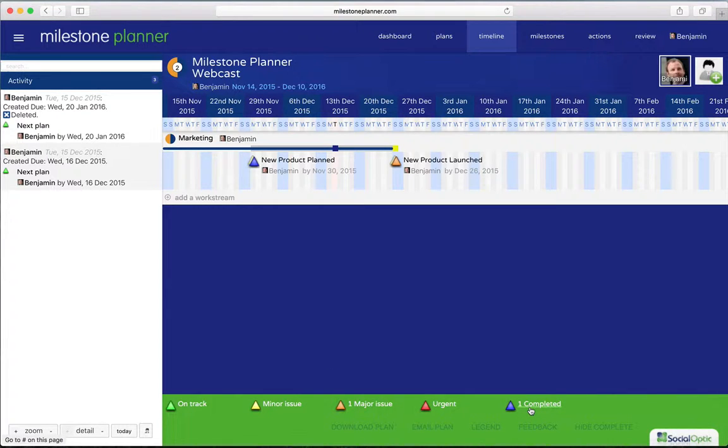And of course, blue always means completed, so that's not eligible to be edited. But what you can do is hide completed milestones. So that's what clicking on that does. Sometimes if you've got a plan with a lot of completed milestones, you can just click and hide those to give you a clearer, tidier timeline as well.